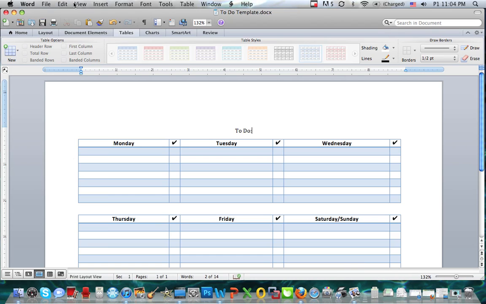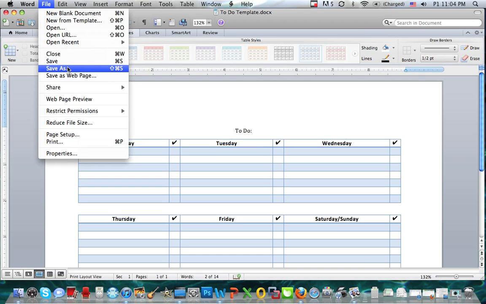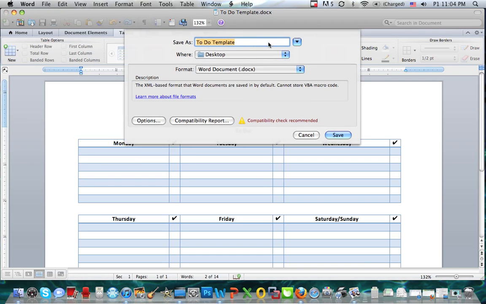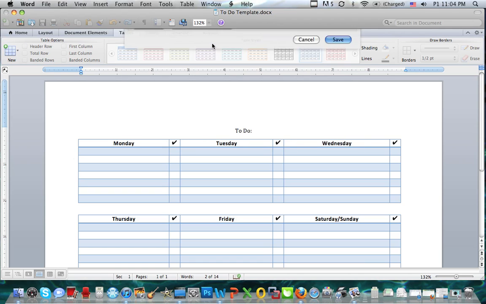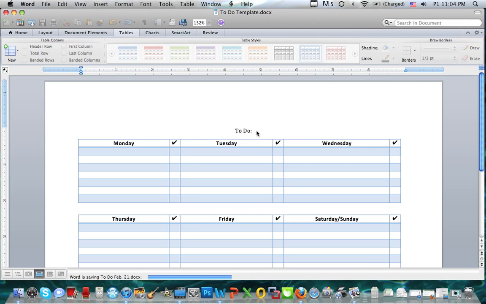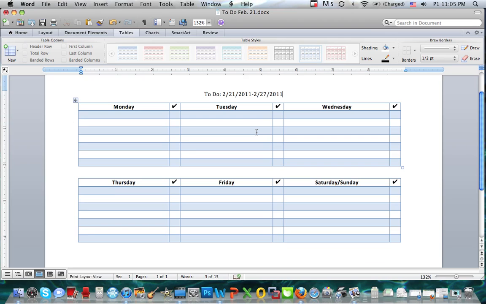Now what I want to do is I want to make a new file for this week, so I'll go to File, Save As, and mine will be to do February 21st. And then from there in the title, I can put in the date. And it'll cover this entire week. Save it again, and I'm done.